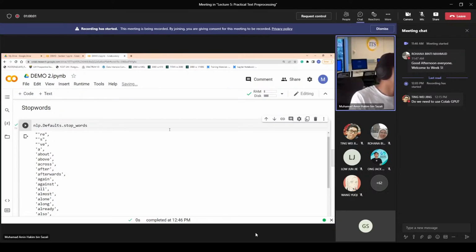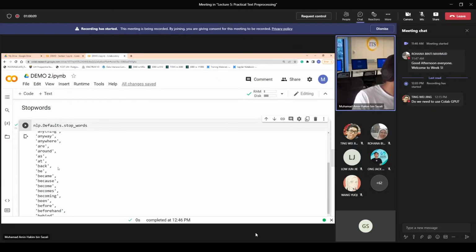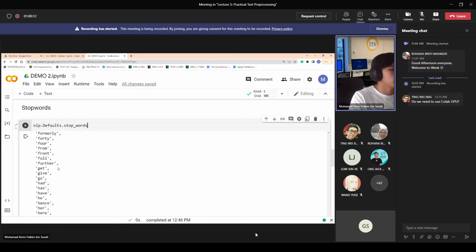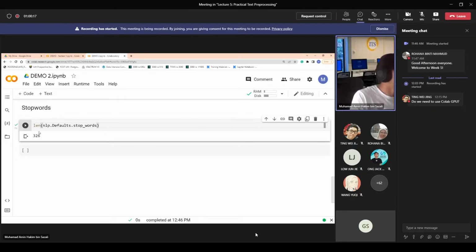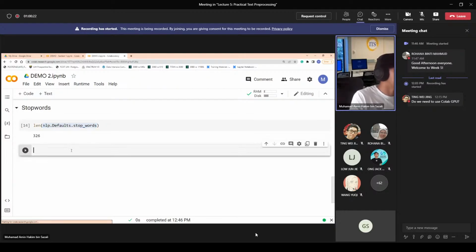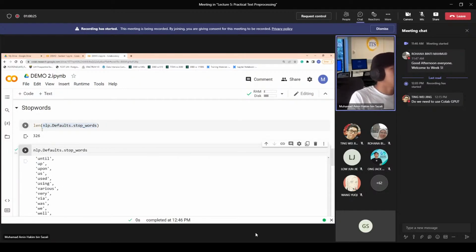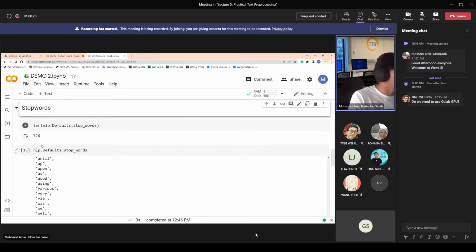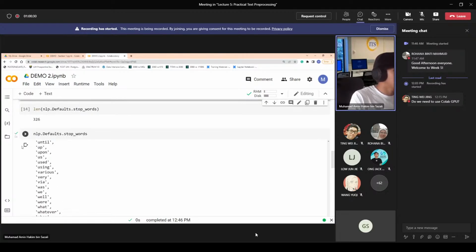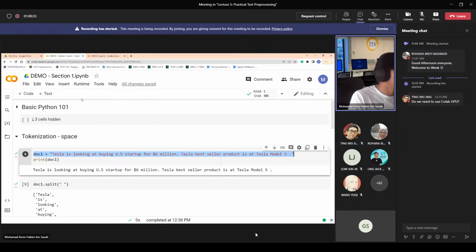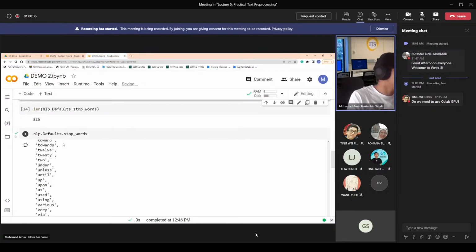So it comes with its own default stop words, which is in English, and comprises quite a lot of words, 326 words of NLP default stop words. So I think that's a bit of sharing on how we can do basic text processing using manual work, and then using our simple library called spaCy.